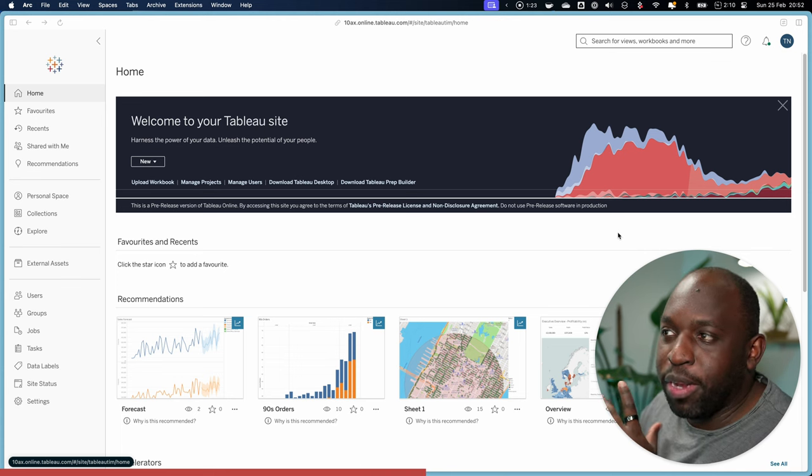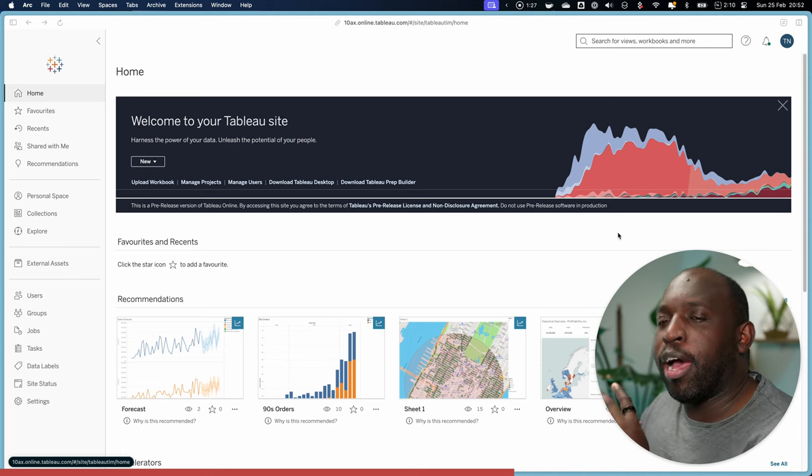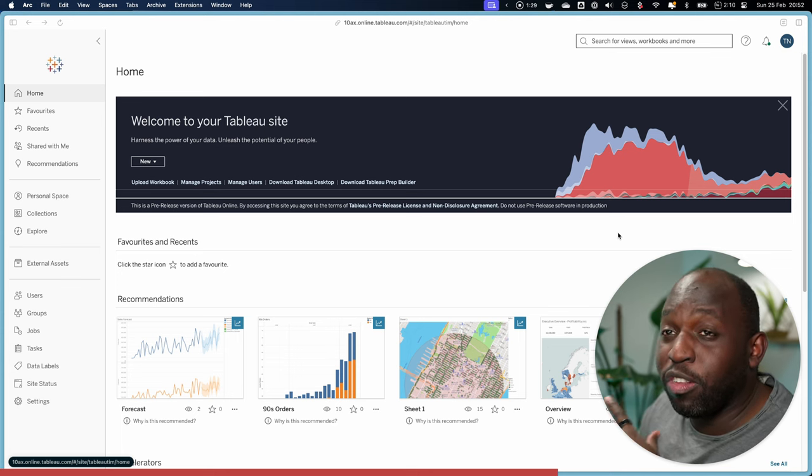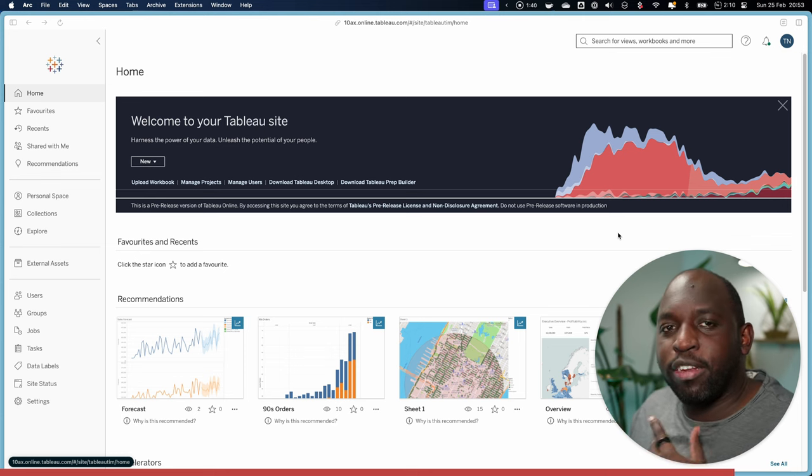So to enable Tableau Pulse, there's actually a couple of steps that you have to go through. I will say that Tableau have some pretty good documentation on this. That's essentially what I followed. But let me just walk you through the basic steps here, and then I'll show you where the documentation is. It will also be in the comments and the description below.